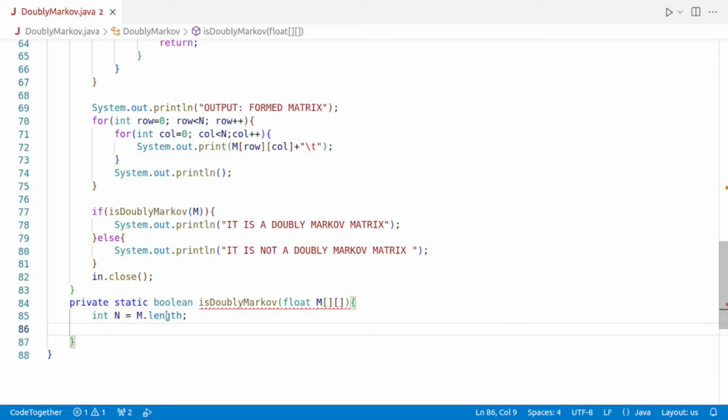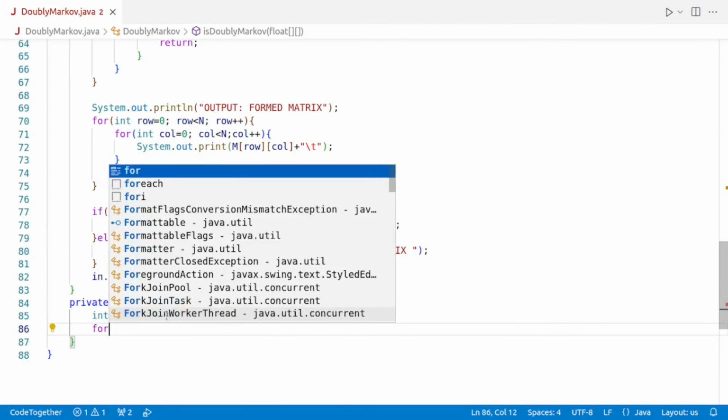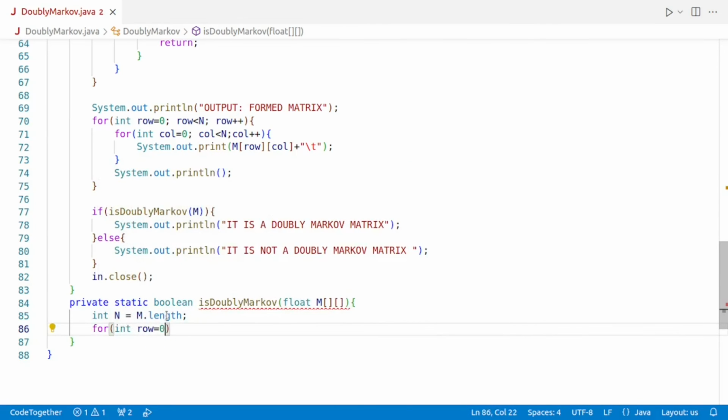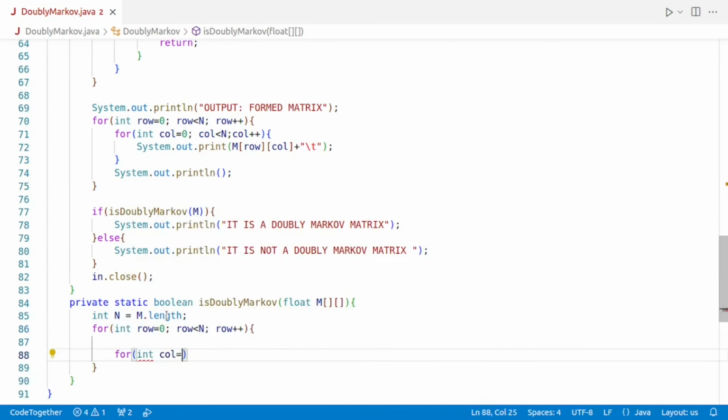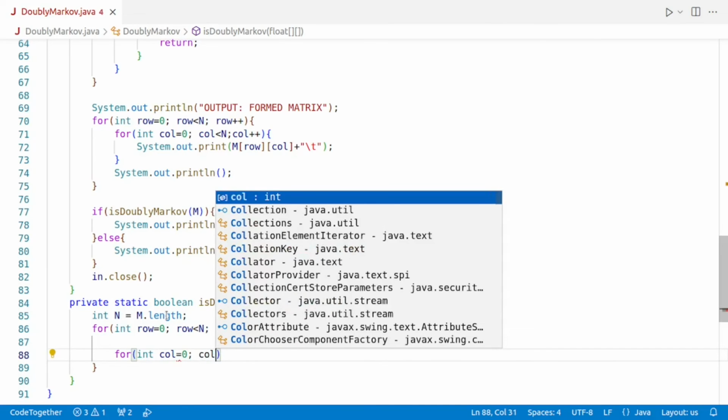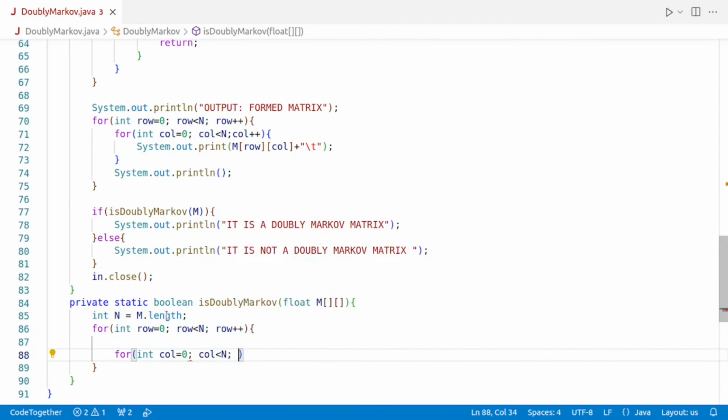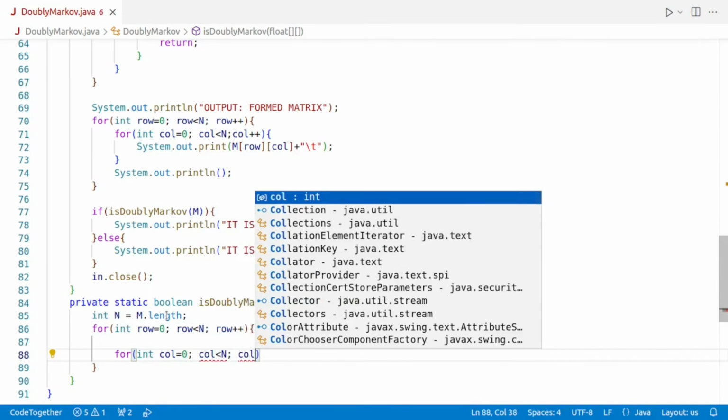Then we'll have the outer loop for rows as always. So for int row is equal to 0, row is less than n, row++. And then within that loop, we'll say for int column is equal to 0, column is less than n, column++.